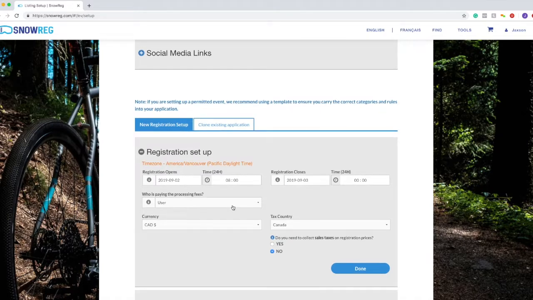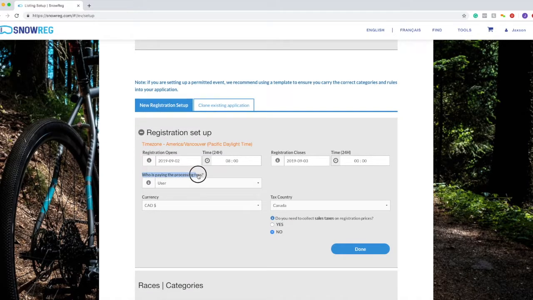So in this case here, we have who is paying the processing fees. We do have widgets here that remind you as to what they are. So for the processing fees, this is how we pass it off. Do you want the end user to pay the SnowReg processing fee, or did you want to absorb the processing fee as the organizer? In this case, we're going to go ahead and do the user.